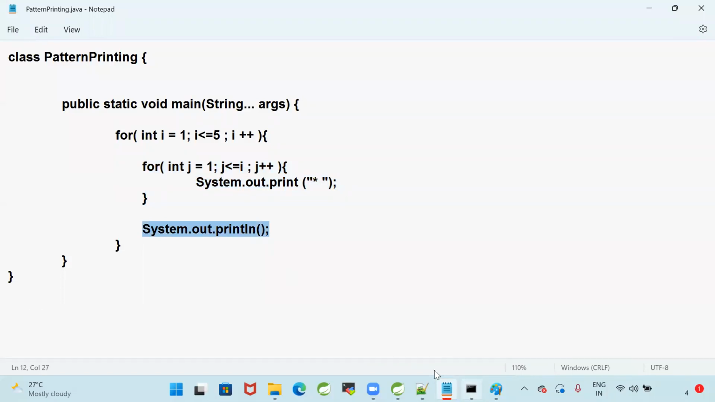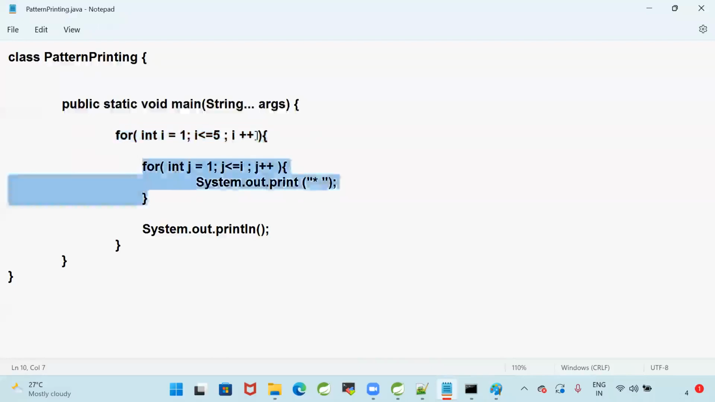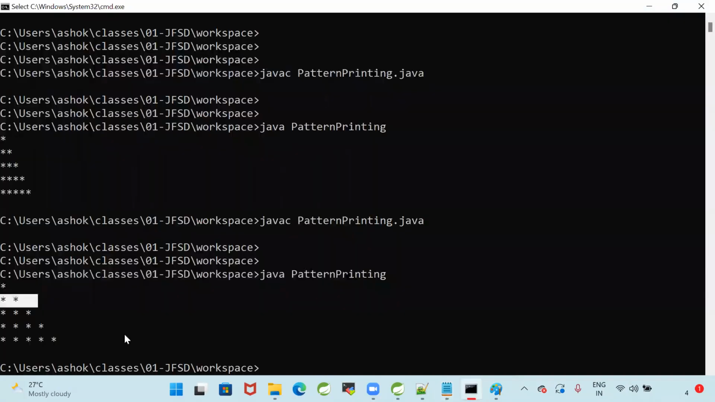That means when the i value is 2, this loop will execute 2 times. When the i value is 1, this loop will execute 1 time. When the i value is 2, this loop will execute 2 times. When the i value is 3, this loop will execute 3 times. So for every iteration, 1 star is incrementing. This is a right triangle. Did you get it?